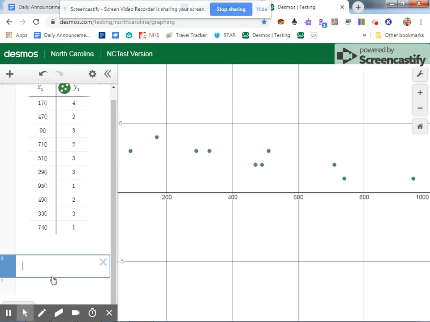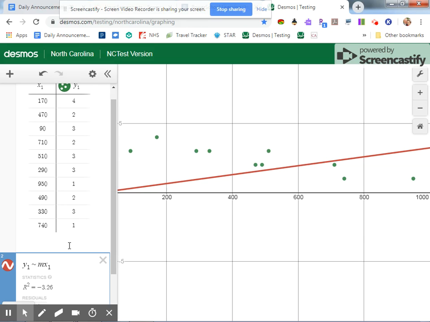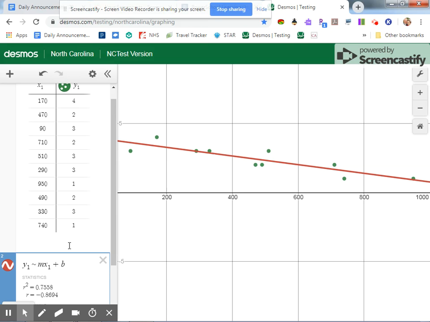Now, here's the good thing. When you type the y, you don't have to do the subscript. If you type a 1 after that, it automatically puts it as a subscript. So y1, it'll automatically put it as a subscript. The tilde is shift and the button beside the 1, and then mx1 plus b. And you see, as you start typing that in, it starts working it out, and then it graphs the line right there for you to see.